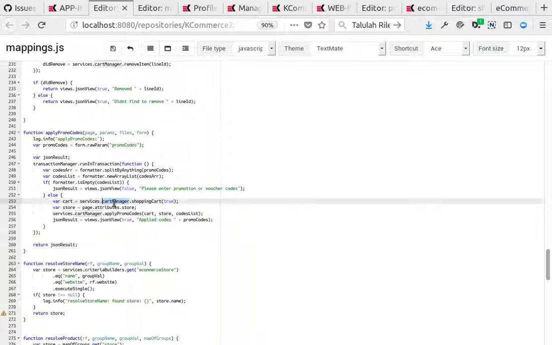One of the services we've got here is the cart manager, and this method here is called apply promo code. This is for when a user is on a checkout page and there is a box for them to type a promotion code in, and they've typed it in and submitted it. So we get their shopping cart, and then we just call this method, apply promo code.